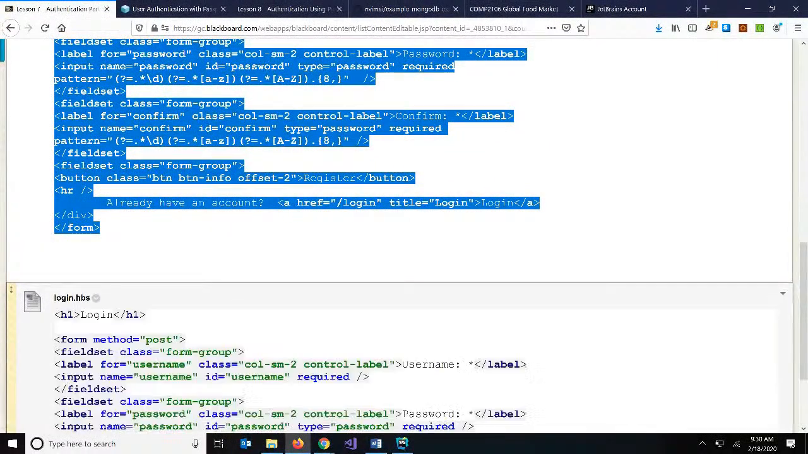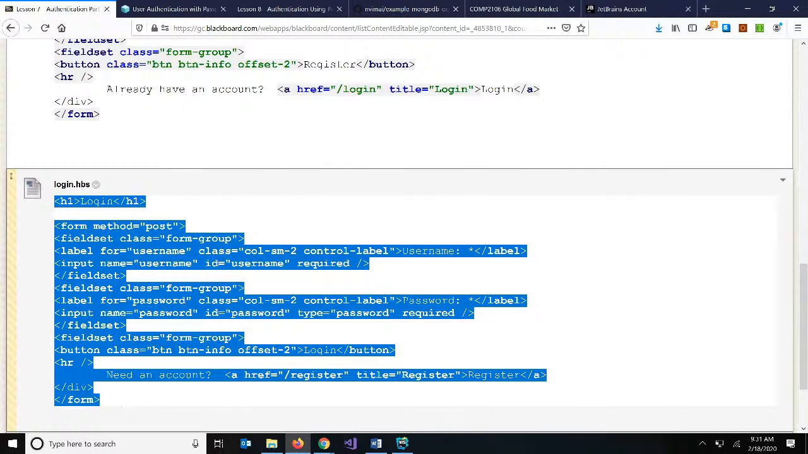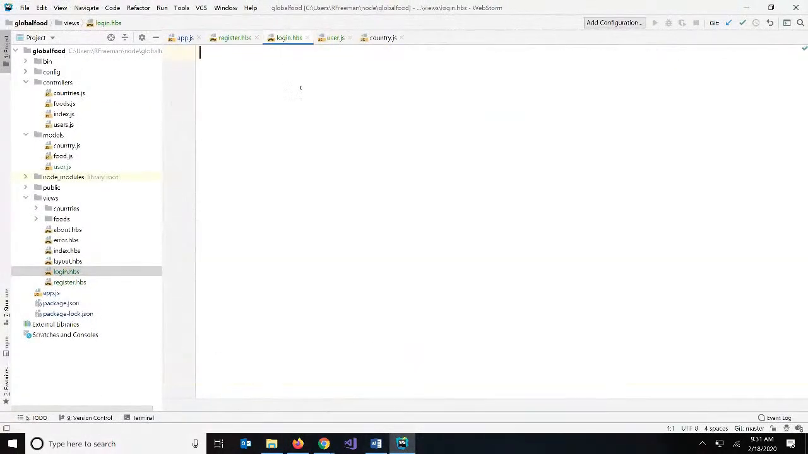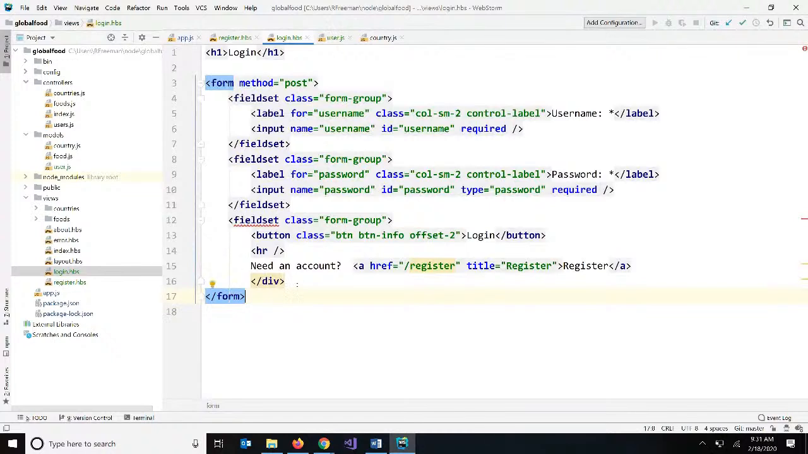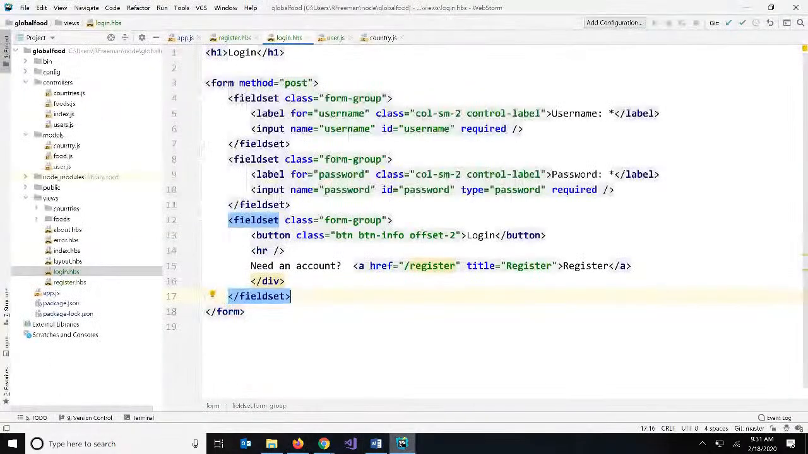So the code for login is almost identical. There's no confirm box. And each page has a link to the other one on the bottom as well. So just copy and paste the HTML.